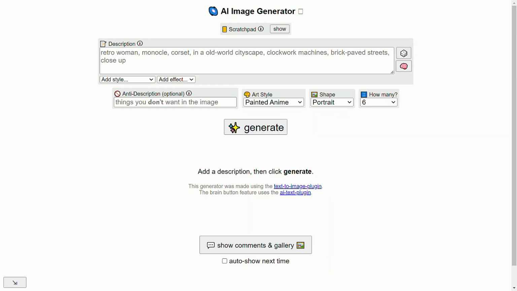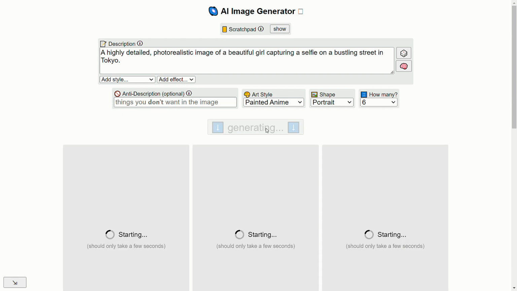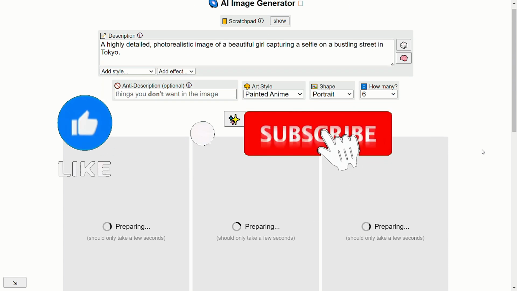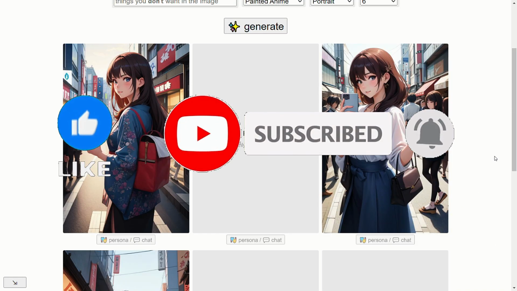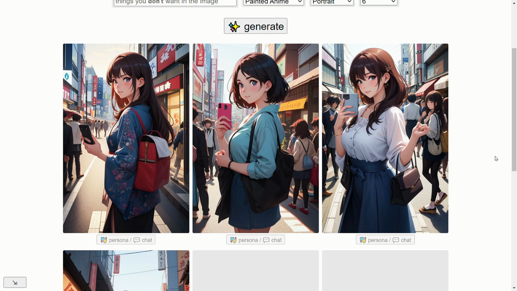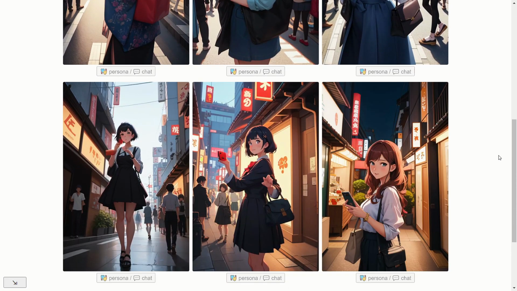Let's generate some images. Here's my prompt: a highly detailed, photorealistic image of a beautiful girl capturing a selfie on a bustling street in Tokyo. Keep all settings as they are, hit generate, and wait a few seconds. It will give you 6 HD anime-style images. Very good, I like it very much.